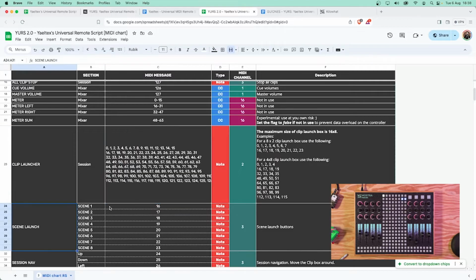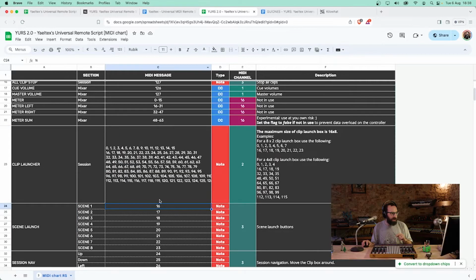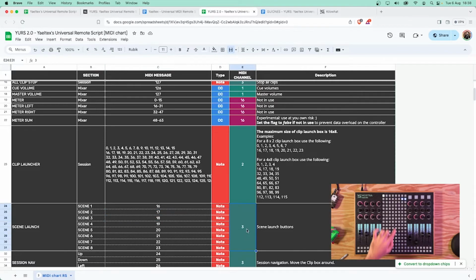Scene launchers, for example, our MIDI message number 16 is a note message and it's in channel 3. Scene 2, 17 in channel 3. Scene 3 is 18 in channel 3. So you'll put those messages in these buttons here.